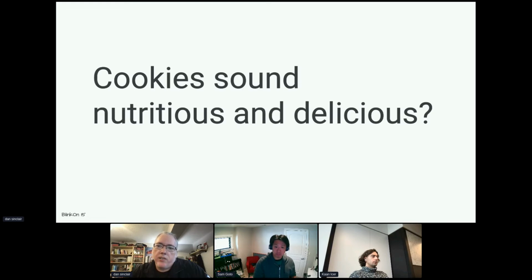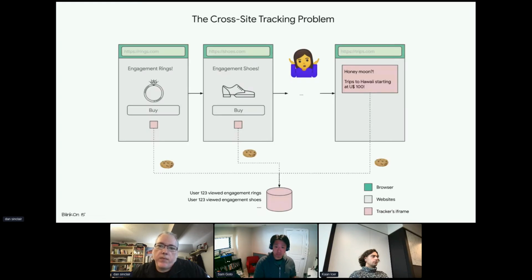Okay, cookies make this work. Why disable them? As you may or may not know, cookies can also facilitate cross-site tracking. In this example, you visit rings.com, it loads up an iframe that sets a cookie and passes the cookie to the tracking website. You load up engagementshoes.com, and it passes that cookie. So when you eventually go to a trips.com site, that cookie can be used to determine other sites you've been on and follow you around the internet. We can't tell the difference between a federated identity cookie and tracking cookies. If we can't tell the difference, it becomes very hard to stop that sort of covert tracking.